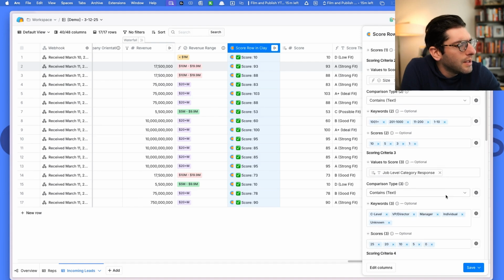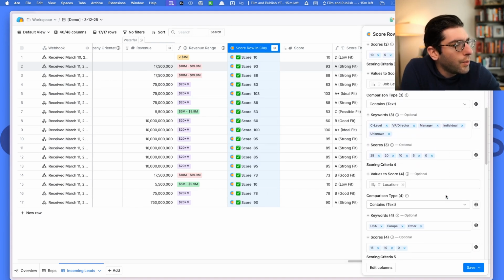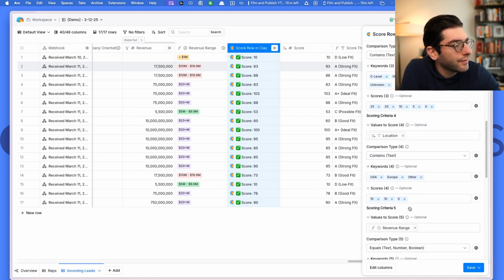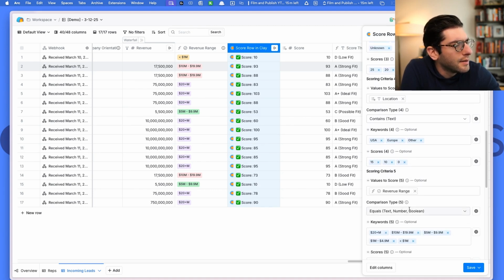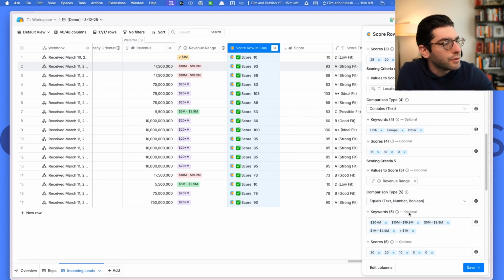Then we also would rather work with people in the US, so we rank them higher. And we want to naturally work with companies that have higher revenue ranges, so those will get ranked higher.